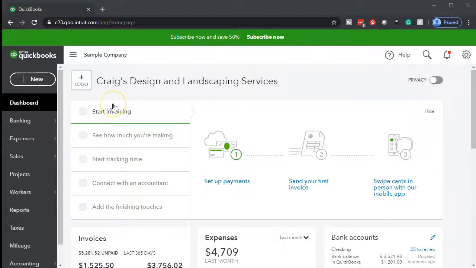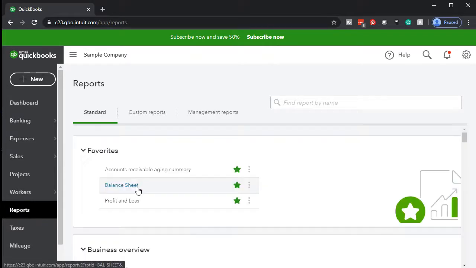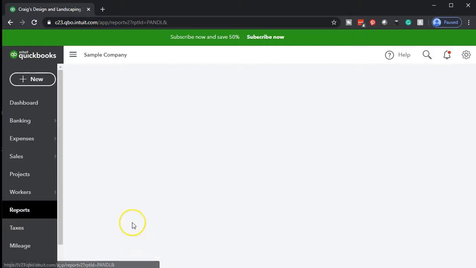Here we are in our test drive file for Craig's Design and Landscaping Services. We're going to go down to the reports down below. And we're going to be considering reports that are given more detail about our major financial statement reports. And then we're going to be opening up the major financial statement of the profit and loss first. So we'll open up the profit and loss.